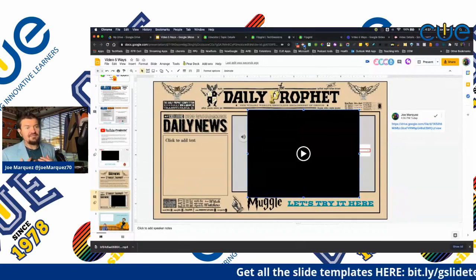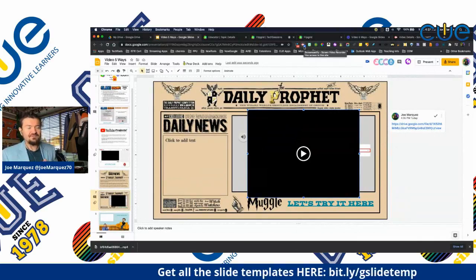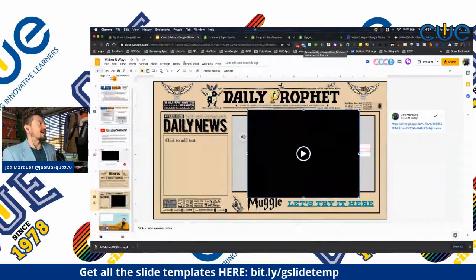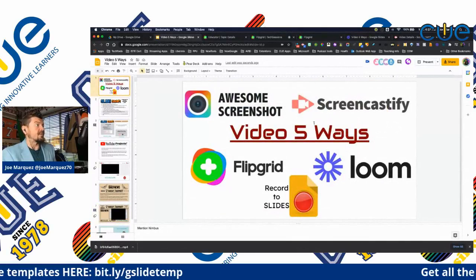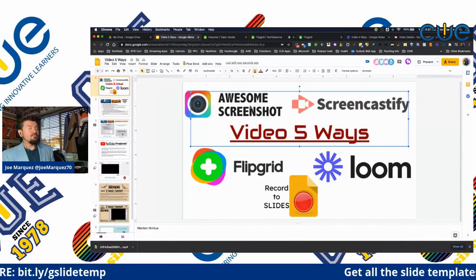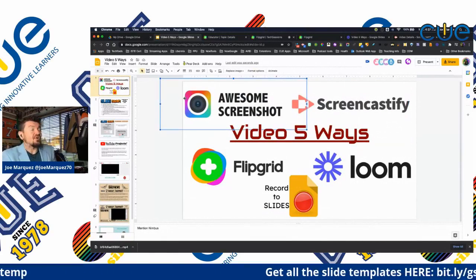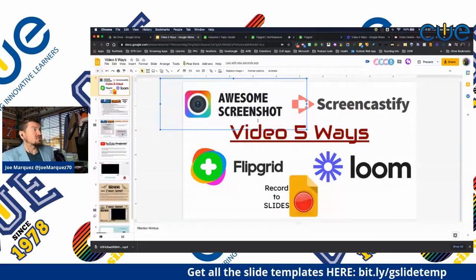Screencastify has been one of my best friends forever. I love Screencastify right there. But I always like to show different tools and different ways that you would want to use them. Now, the last one I want to show you is one of my favorite Chrome extensions, Awesome Screenshot.